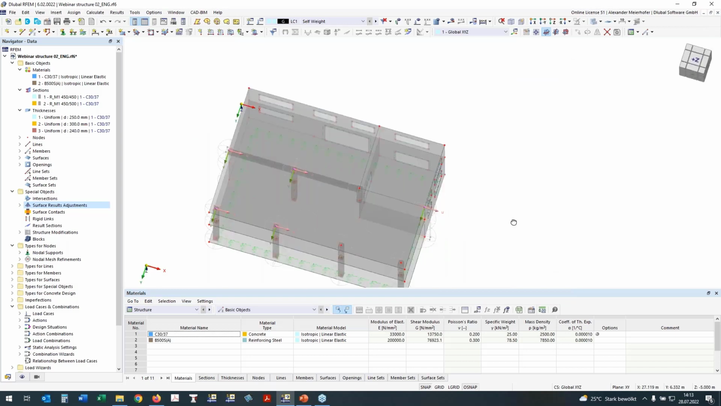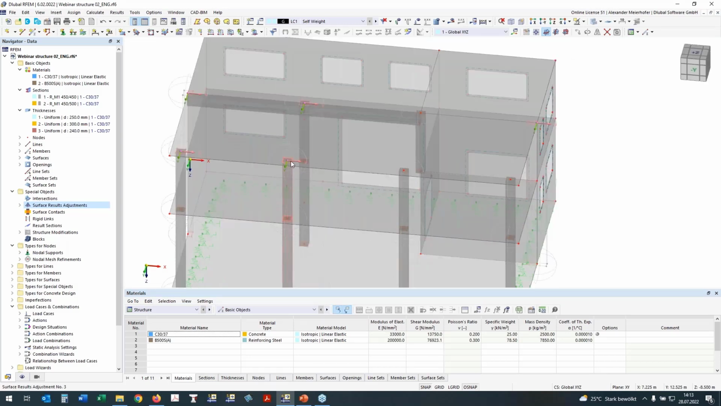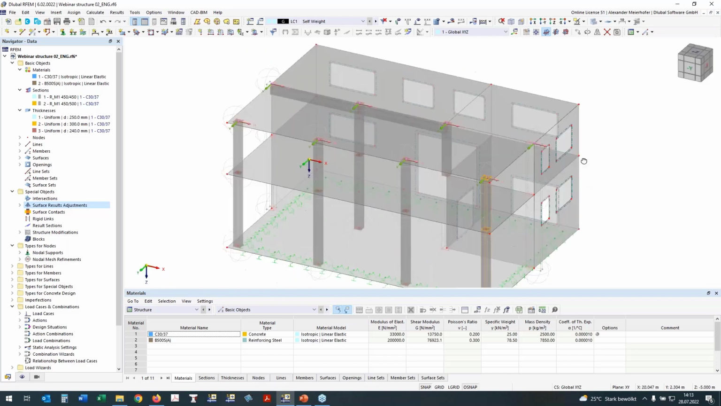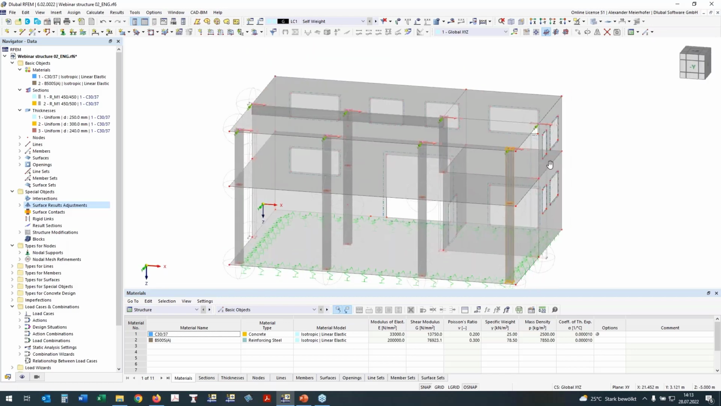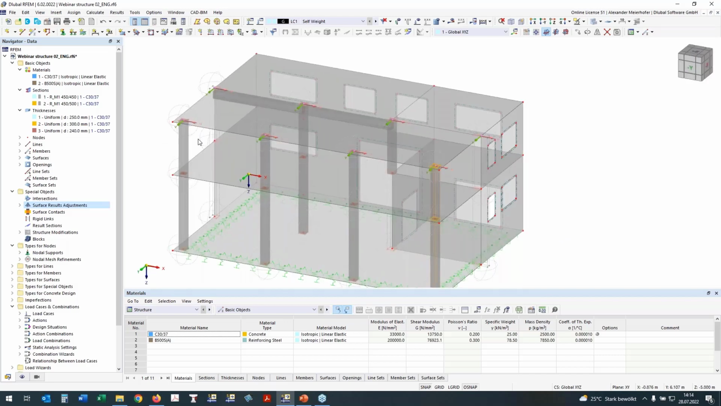We can see it, and we can also work here by drag and drop. We copy it by drag and drop. If we press the Control key, you can put it by drag and drop, and it's very simple to work with it. So this is then for the connection of the columns to the slab.